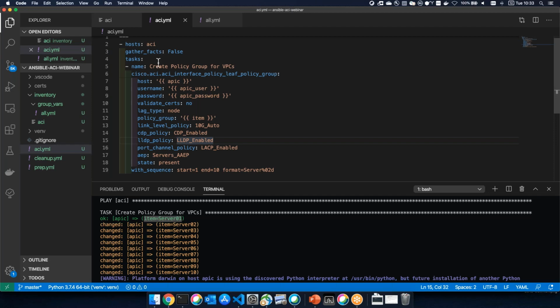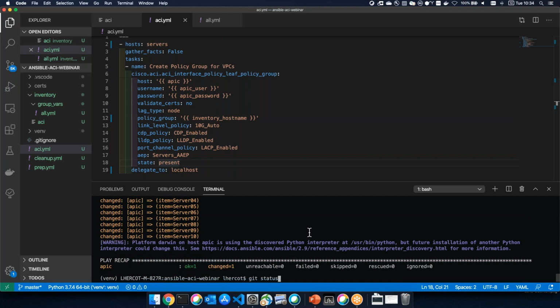Now, if I go back here, this is not going to work anymore. So I'm just going to change to servers. And then I'm going to change the naming. I don't need my sequence anymore, but I do need to change a few things. Now that I'm using another resources server, I have to delegate to localhost, right? I have to make sure that I run it for myself. Because I'm using a controller, I don't connect to the server and do something. And then I need to change this because this is not what I need. I need to use the inventory host name to push it. Okay, we are good.